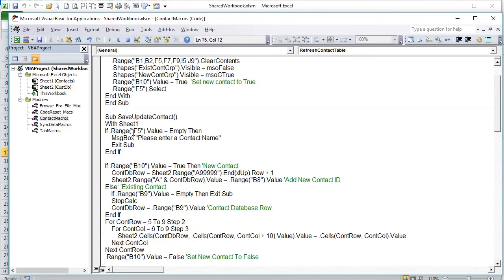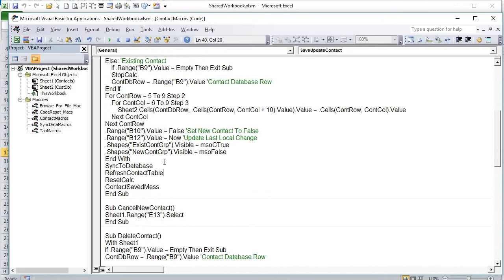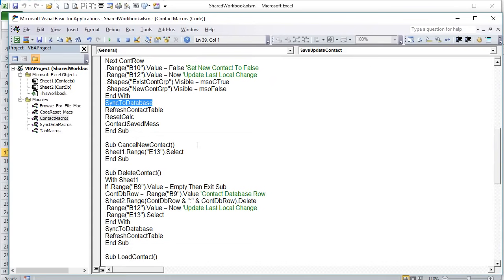After we save or update a contact, we need to make sure that those changes are made. So we're also going to run sync to database, and we'll go over that in a moment. Let's continue with the contact macros.